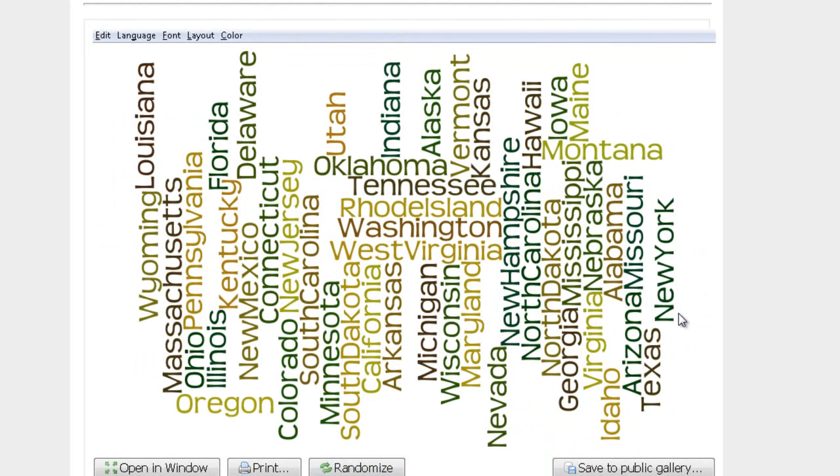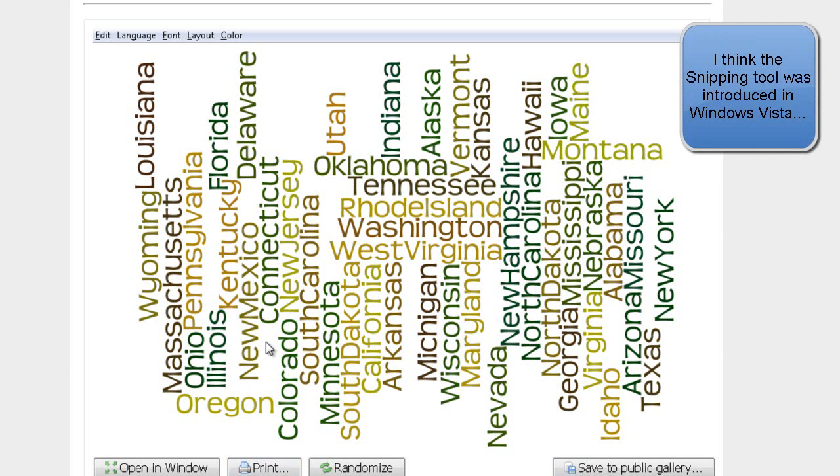So what we need to do now is get a snapshot of this. You can print it out, you can save it to the public gallery, but basically we want a PNG file image of this, or some kind of GIF file of this, so we can import it into PowerPoint. In Windows, you have something called the Snipping Tool.